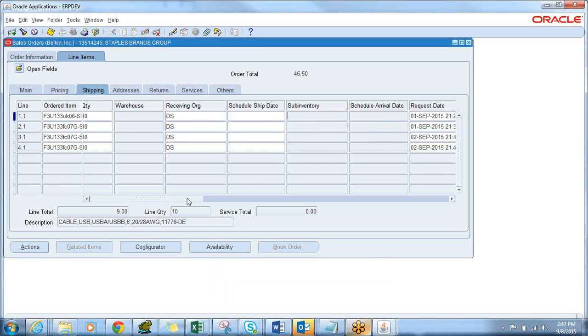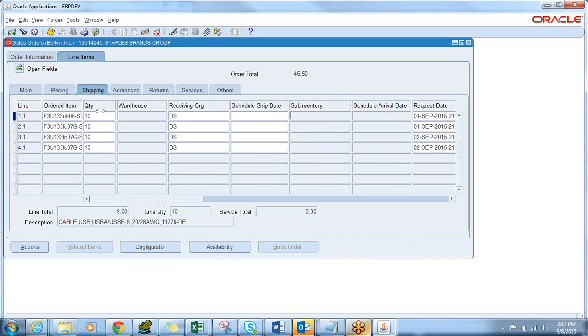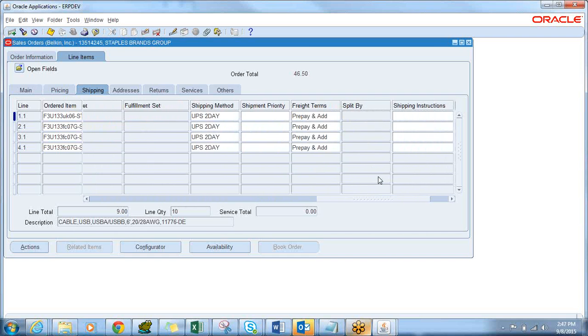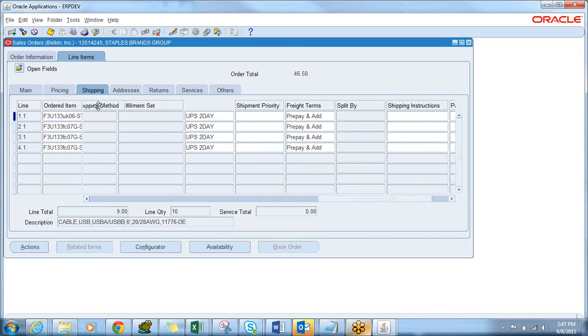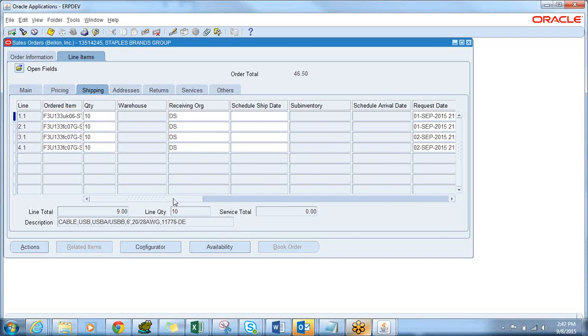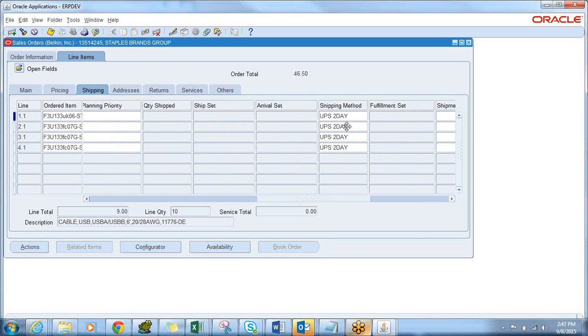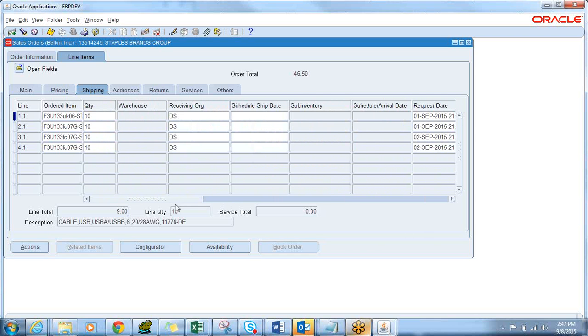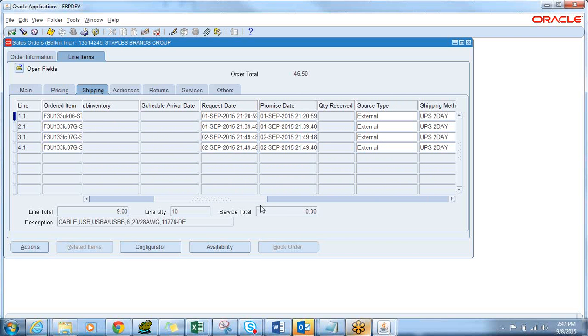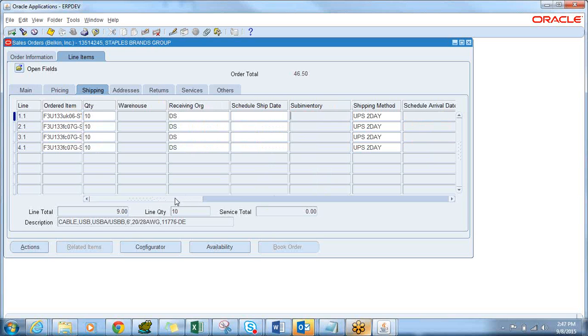Another thing I don't like is the way it's laid out. I don't want to see, let's say, request date first. I want to see my shipping method. It's too far across, and in my day-to-day operations, that should come out first in my list of columns being displayed. So let me bring that forward. Let's say I put it next to my sub-inventory field.